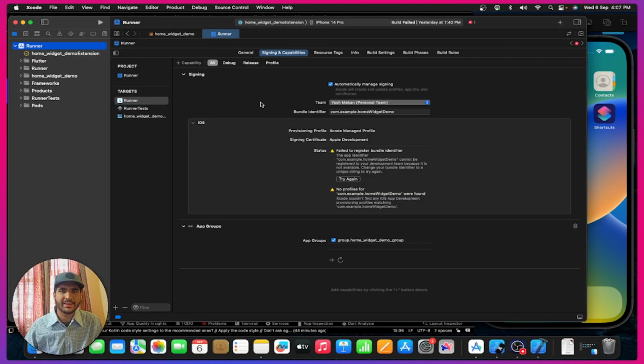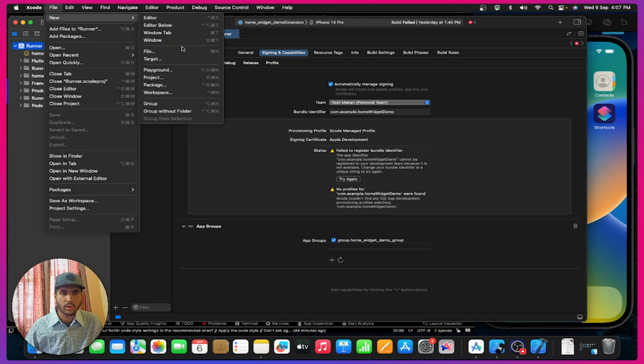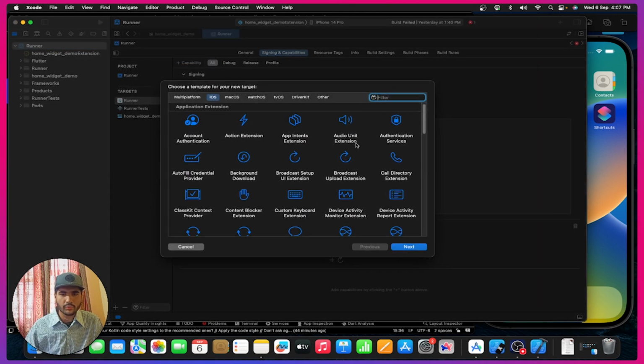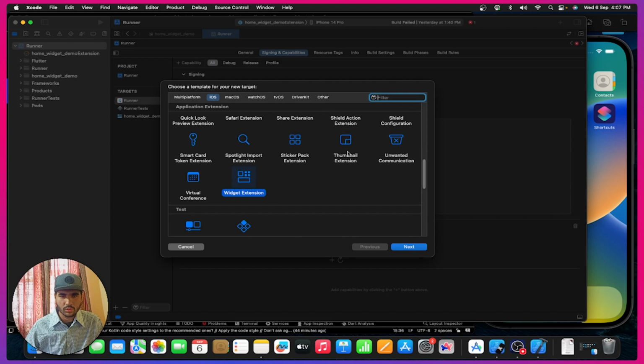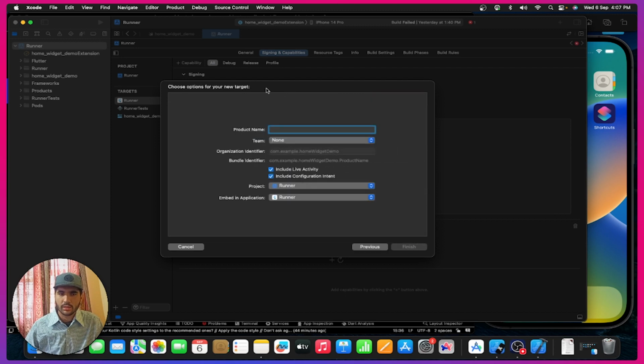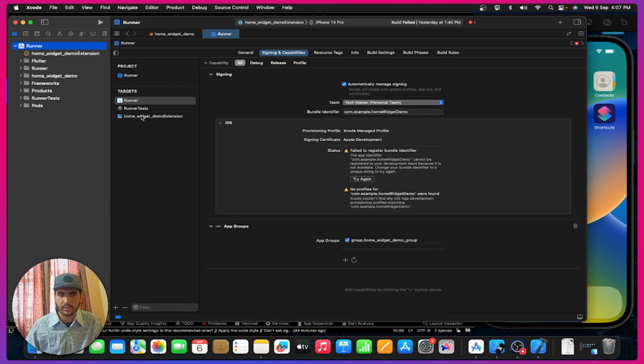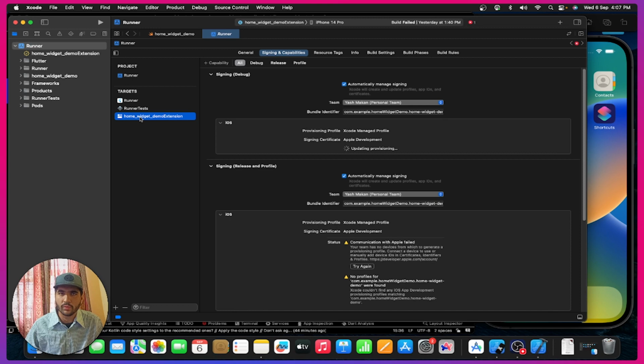So here inside Xcode, what you have to do, you have to first go to File, New, then go to Target, and here you need to add widget extension. So if you scroll down, you have your widget extension. You have to click Next, give it a product name, hit Finish, and then you will get to this page where if you click on Runner, you will have two targets: Runner, that is our Flutter application, and then this home widget demo extension that you will make, right?